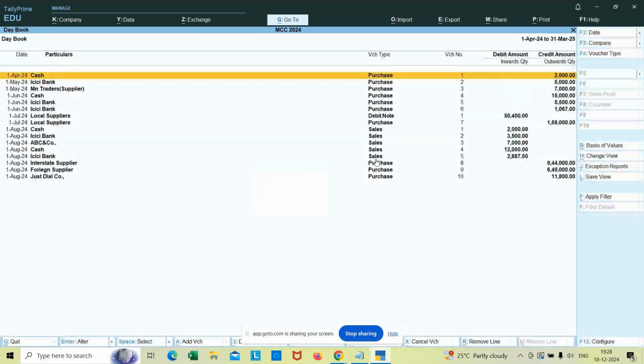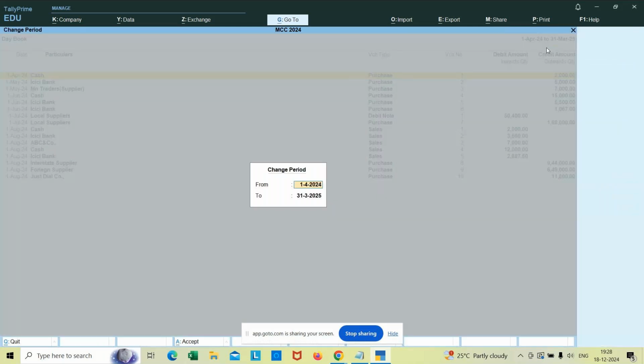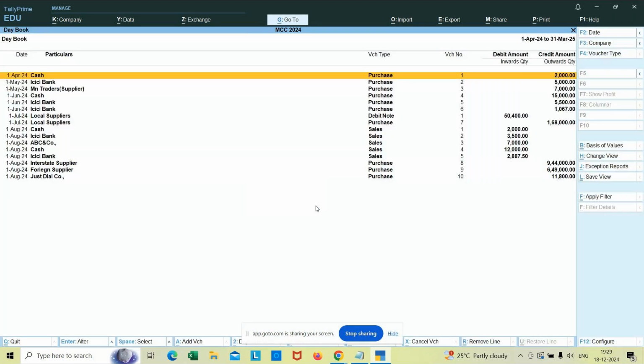What are the transactions we have done in Tally? Everything it will display. Is that clear? So in day book, you have to click on period and type 1st of April to 31st of March. You can just type 1/4 and 31/3. Automatically it will display what are the transactions we have done.